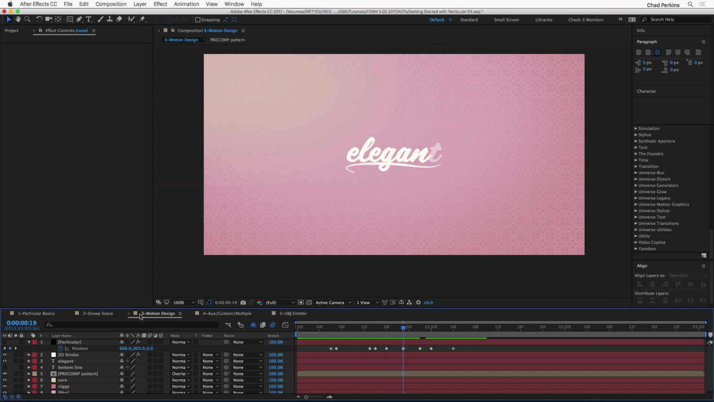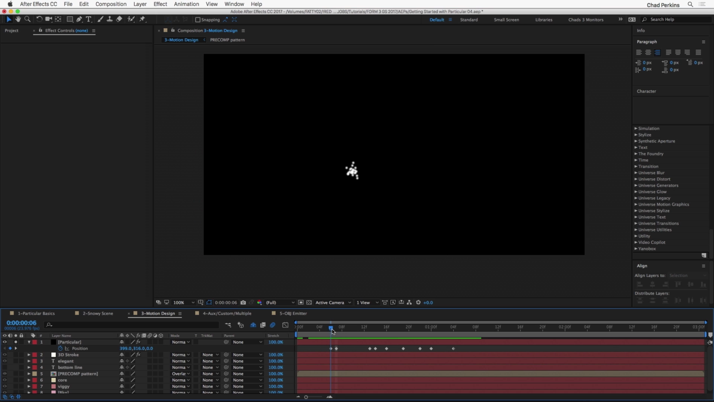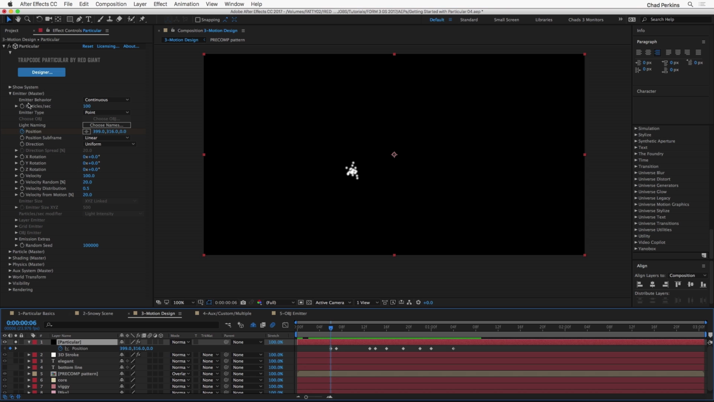Here's another example here. If we preview this animation, we've got a little text here, comes on screen. It's elegant because it says it is. And I've gone ahead and applied Particular for you here, and I haven't changed any of the default settings other than to adjust the position, to animate the position. So I'm going to solo this layer so we can see what's going on here, but I animated the position of the emitter. So in the emitter section, there is the position of the particle system. Everything else is exactly the same as its default settings.